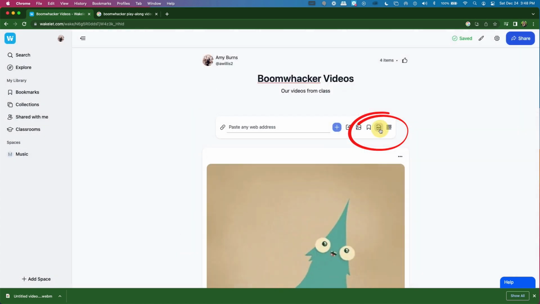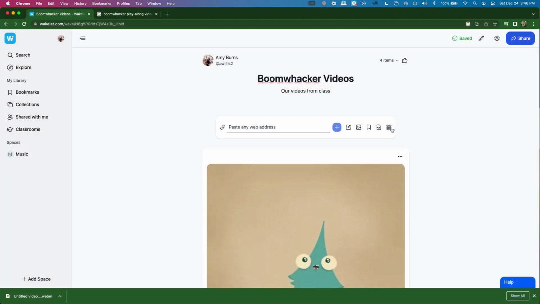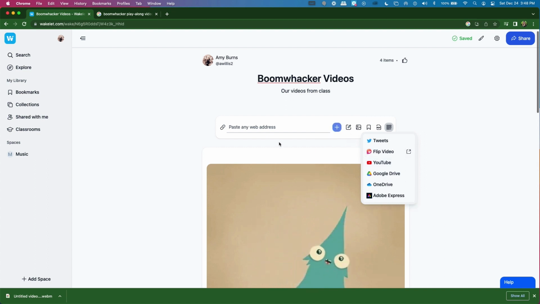The bookmark tool gives you the option to bookmark the collection so you can organize your various collections. The PDF tool allows you to upload a PDF file. And finally, Wakelet has many apps it integrates into its program. We've mentioned Canva, but it also integrates with Flip, YouTube, Google Drive, OneDrive, Adobe Express, just to name a few.